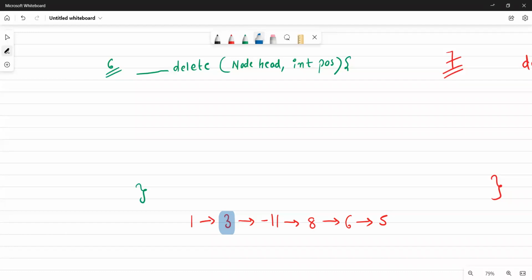In this case, no. Then coming to the next, let's imagine that I am trying to delete, like the number given is -11. So if I delete -11, the linked list will be 1, 3, 8, 6, and 5. In that case also, is your head changing? No. But if someone asks us to delete 1, then will your head change?